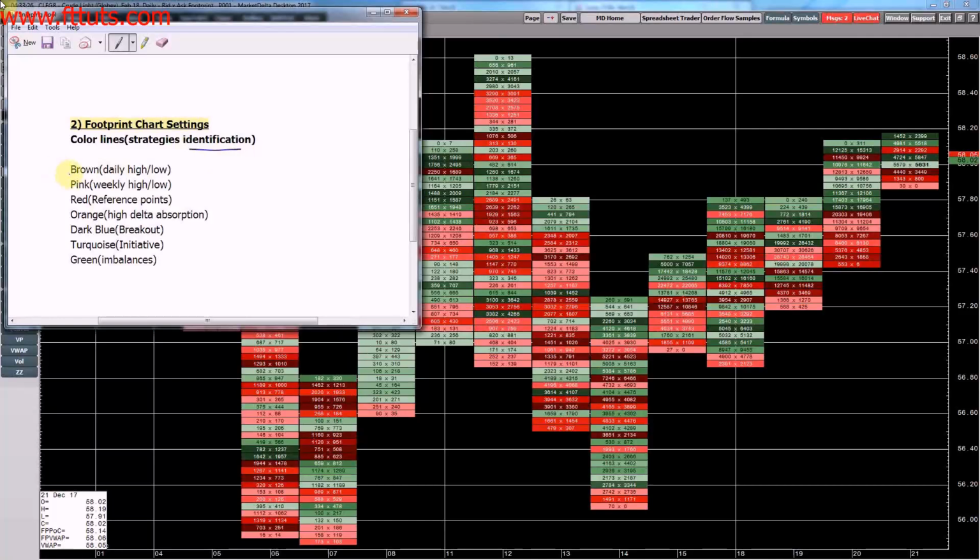Now, for me, brown colors represent daily highs and lows. So whenever there's a daily high and low, in my debrief the previous day, I go and put those brown lines in to show me the daily high and low. Now, obviously that's very effective for breakout trading, or for extensions on previous day's highs, or maybe potential imbalance strategies. In terms of pink, you'll see a bright pink simply indicates the weekly high and low. In terms of red, these are just very important reference points. So any kind of points of reference that I thought were valid from the previous day.